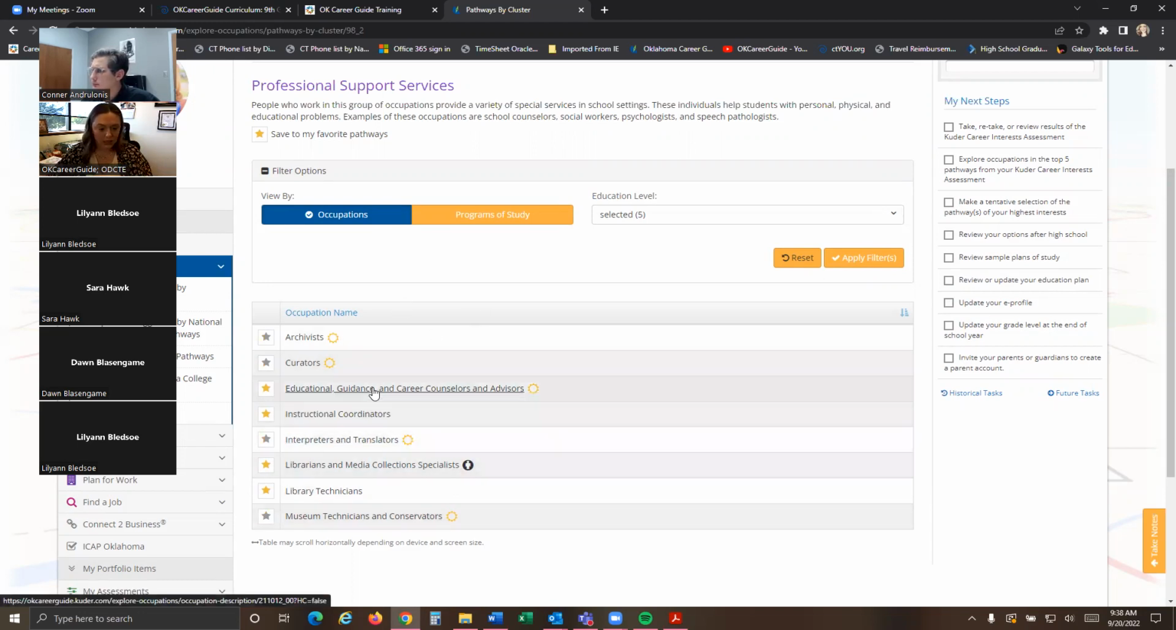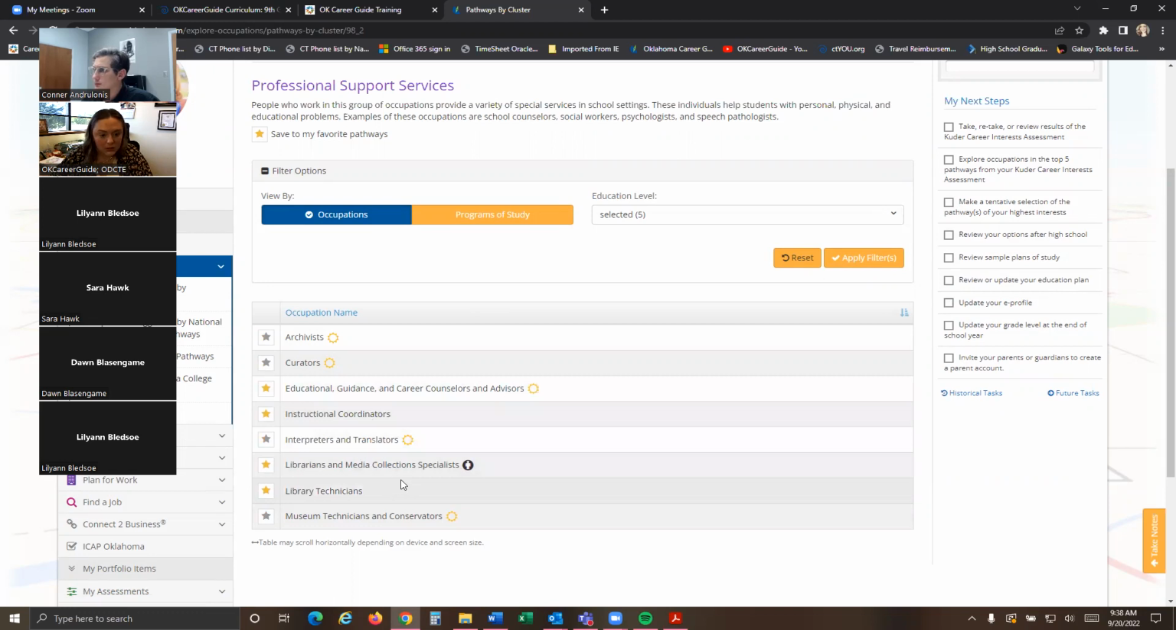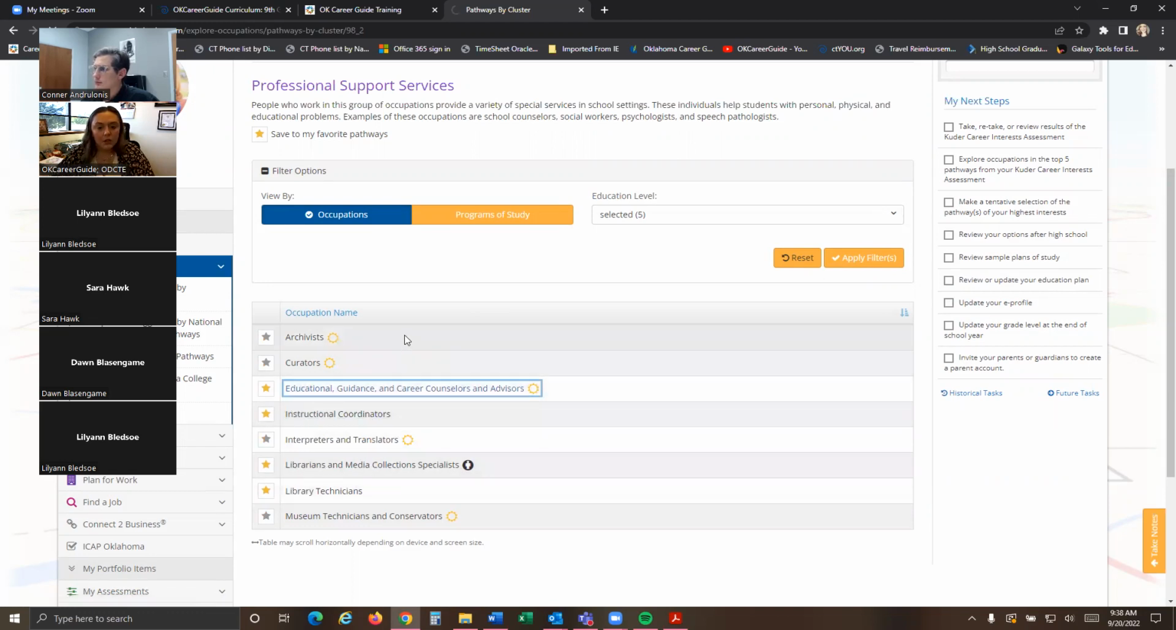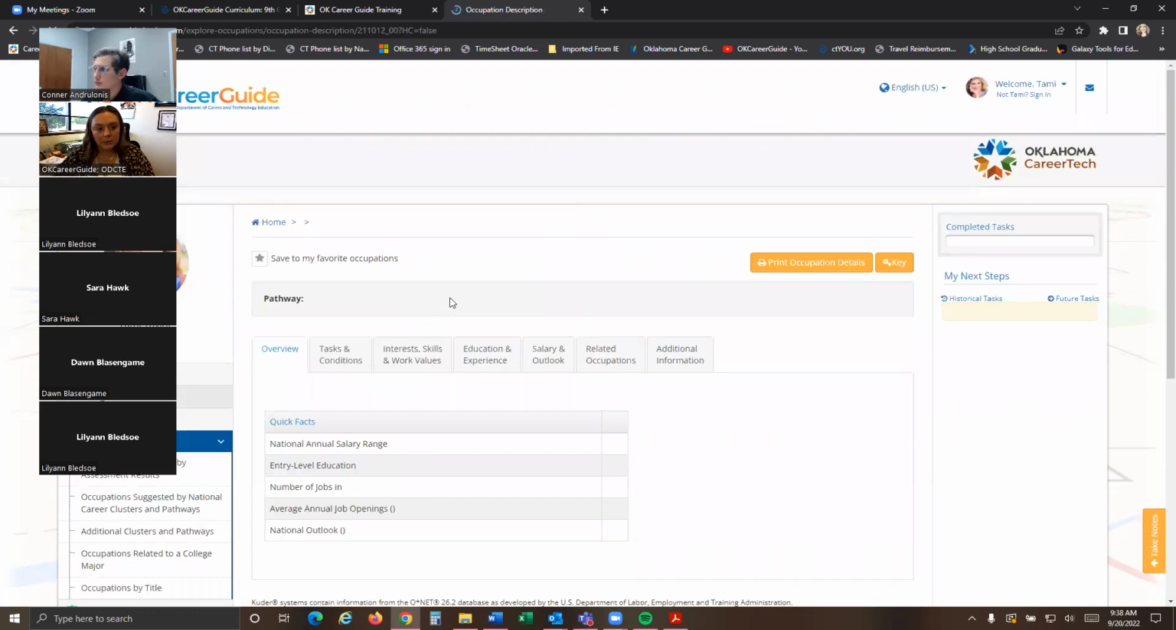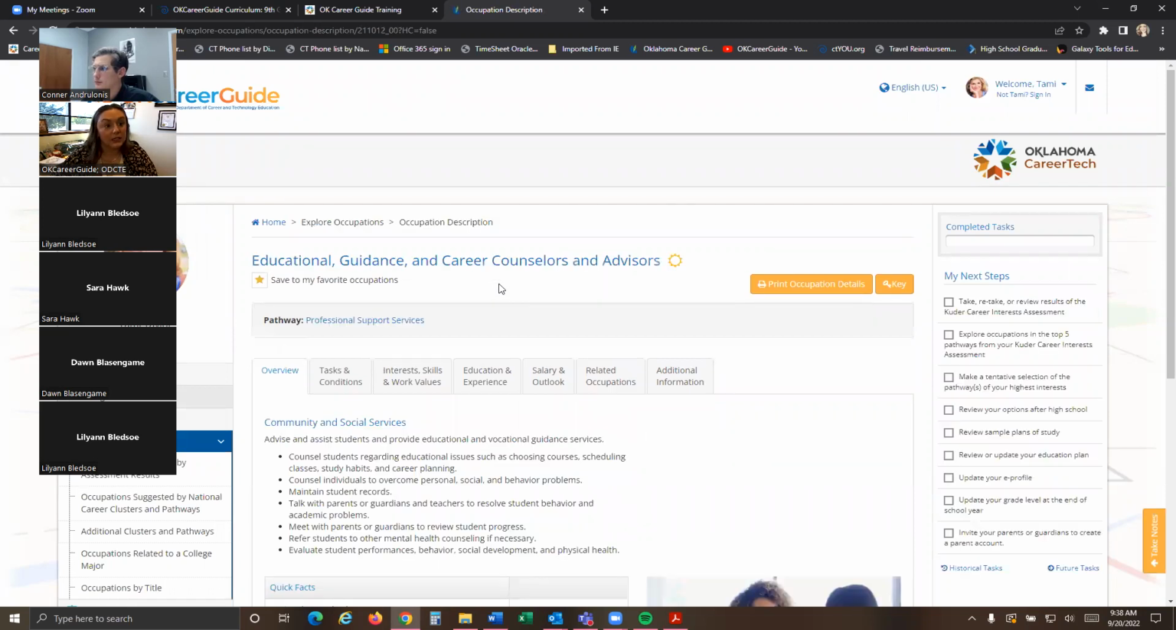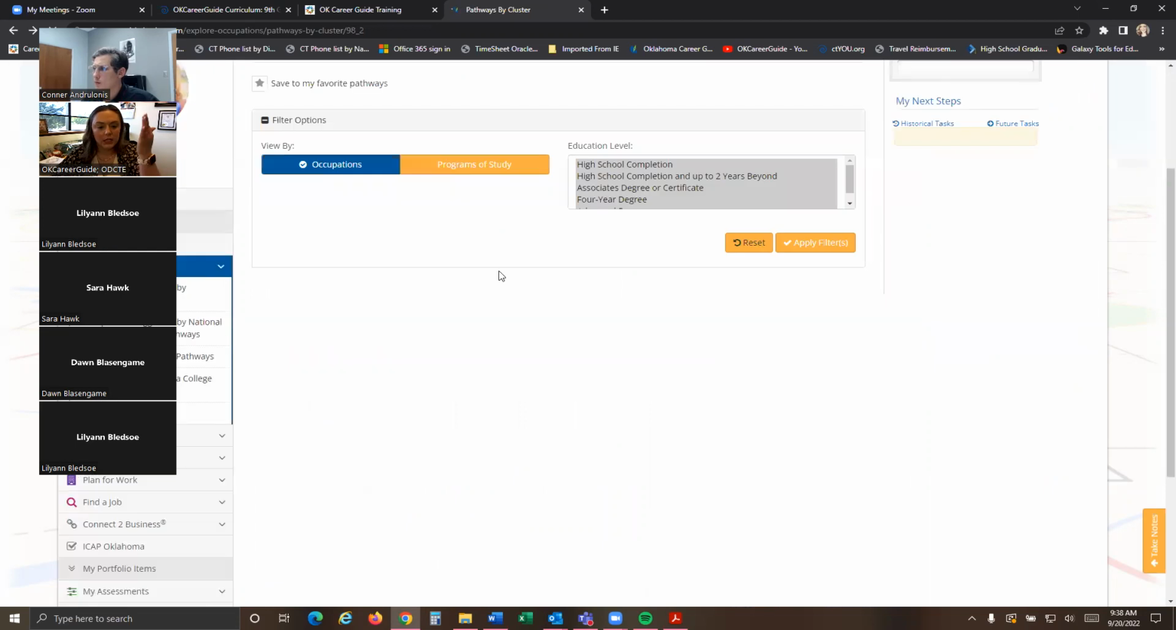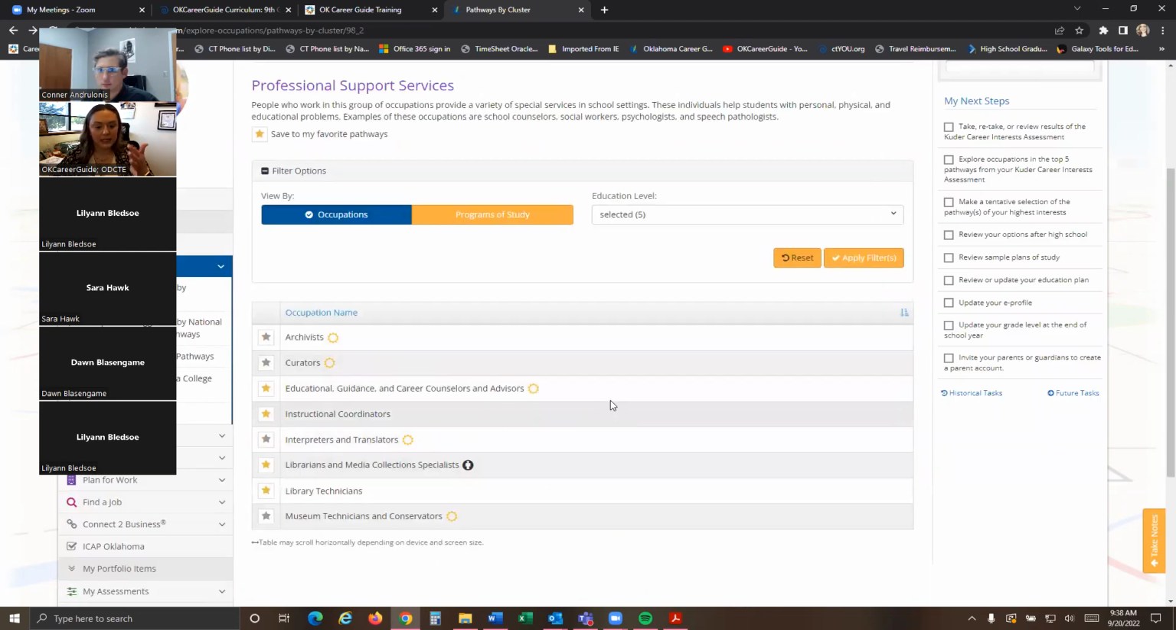There's also, let's see if I can find it, a little green leaf symbol too, and that means it's an environmentally friendly job. I'm clearly not environmentally friendly, I guess, because I don't have any green leaves on mine, but you will see some on yours, I'm sure.